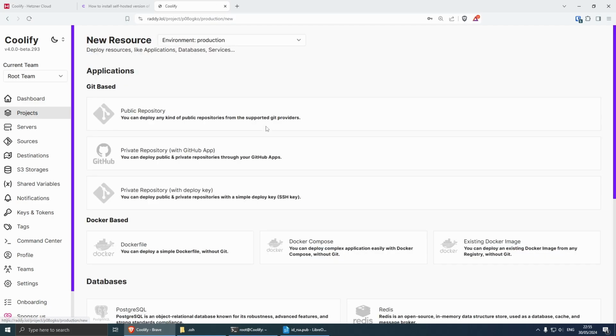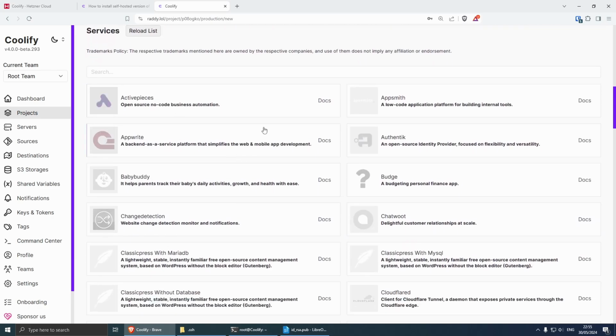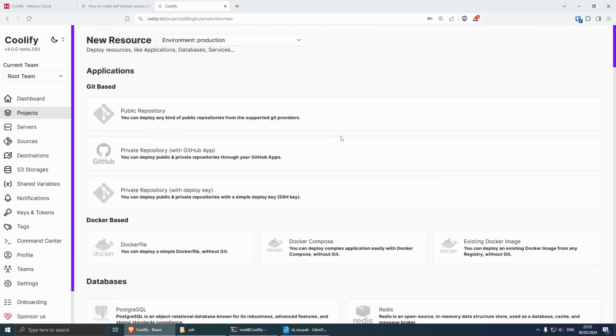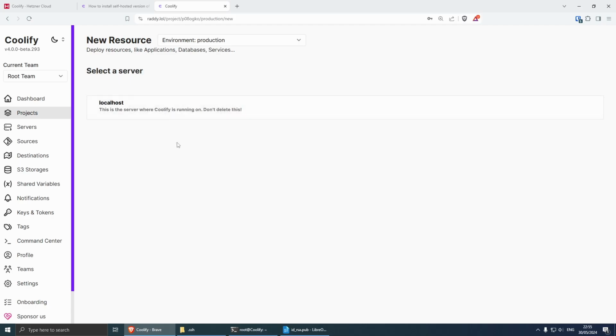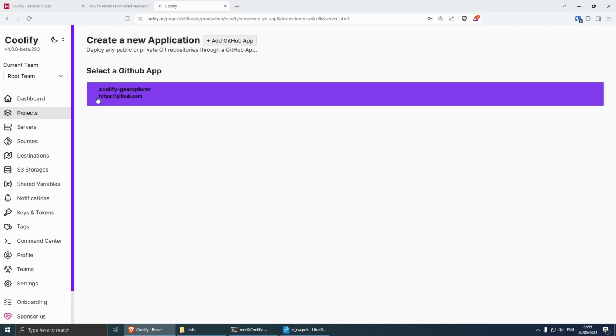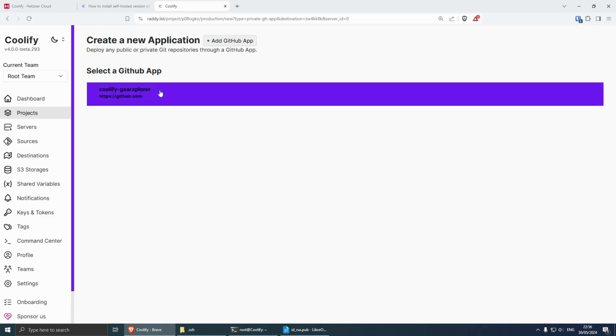Click add new resource. And then from here, you have a lot of options. You have some predefined applications here, databases, and a massive list of applications, which is pretty cool. Now, in this case, as you can see, you can use a public repository or you can use a private repository. In this case, I'm going to use the private one. So click on this, and then we need to click on localhost, standalone, Docker, and then we have the GitHub application called Coolify Gear Explorer that I connected from sources. So let's click on this one.